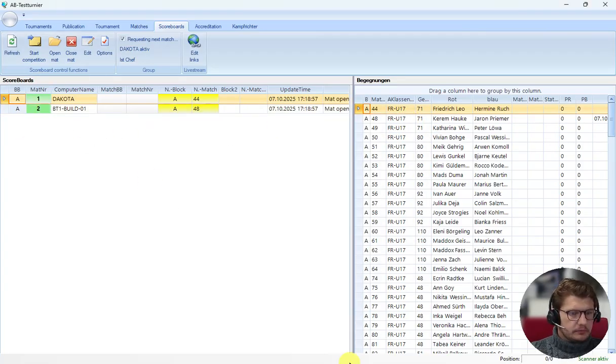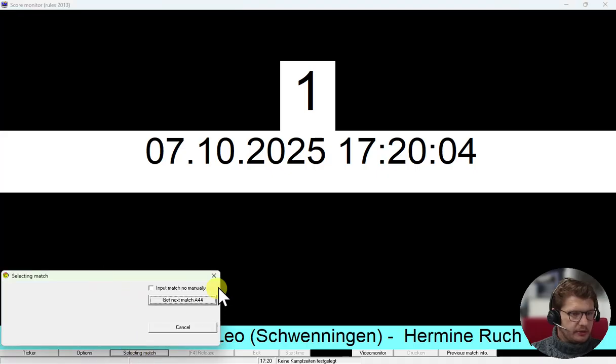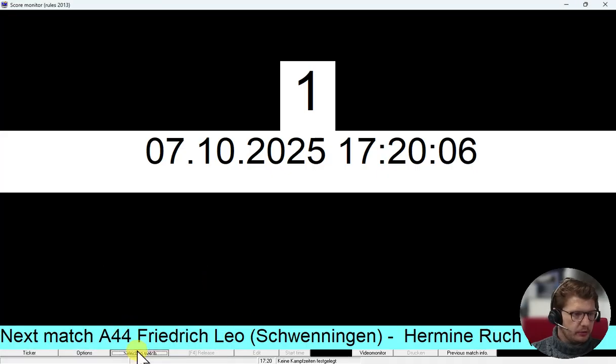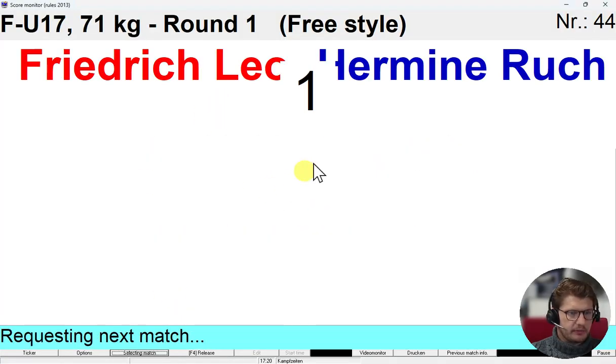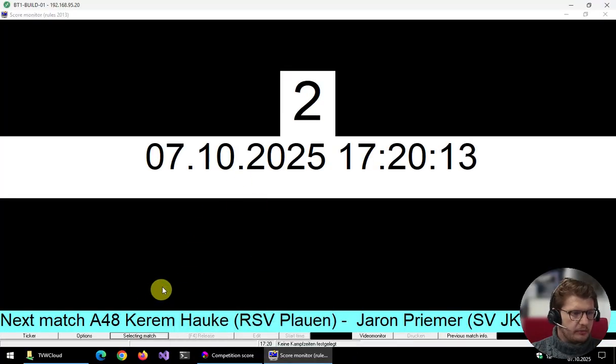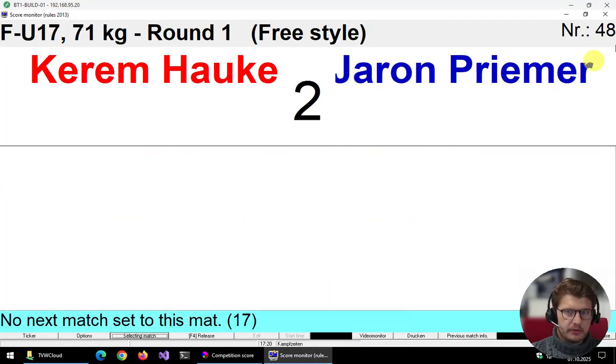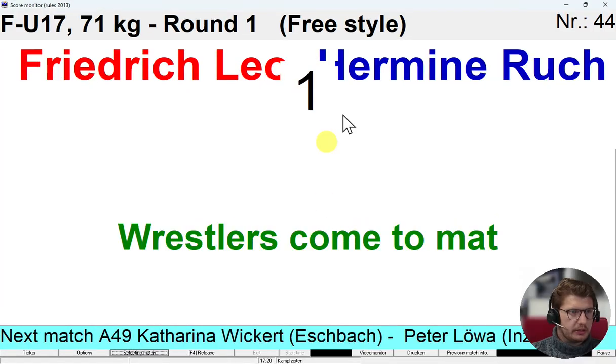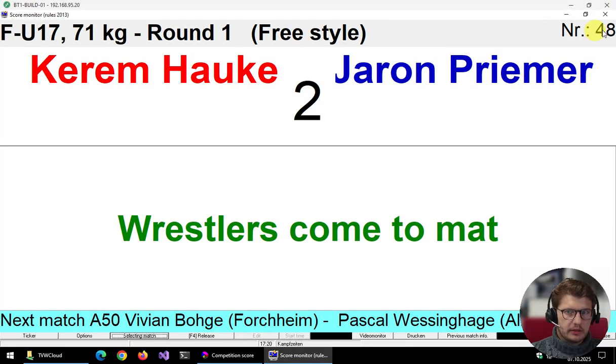Okay, so now that we have started the competition, we will already get in the scoreboard a next match. Down here, you can already see it in blue that we have a next match, and we can get that match here, and we can also get in the other one the 48. So we have 48 now in my virtual machine, and we have 44 in my current machine: 44 on mat 1 and 48 on mat 2.